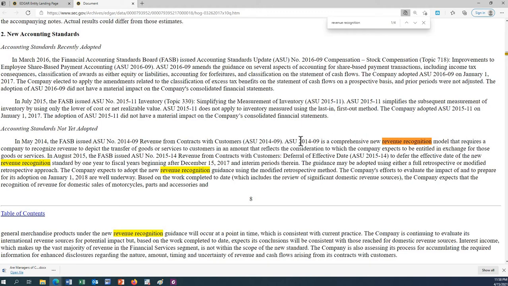See that ASU, Accounting Standards Update 2014-09, is a comprehensive new revenue recognition model that requires a company to recognize revenue to depict the transfer of goods or services to customers in an amount that reflects the consideration, and so on. They are saying the guidance may be adopted using either a full or modified version. The company expects to adopt the new revenue recognition guidance using the modified retrospective method. See that? Okay, so this is what they are talking about.